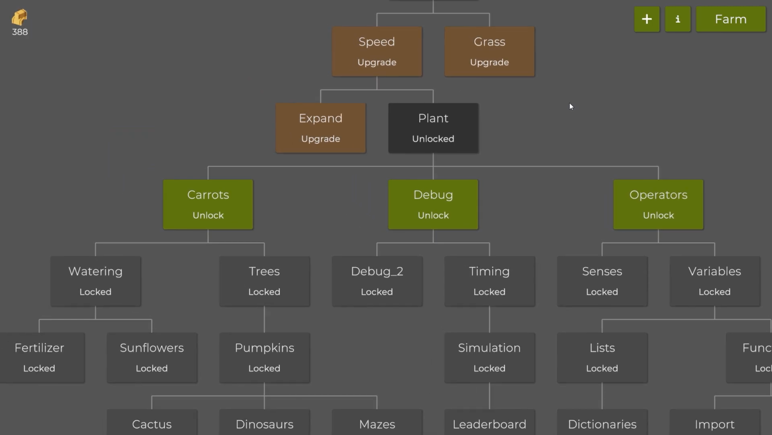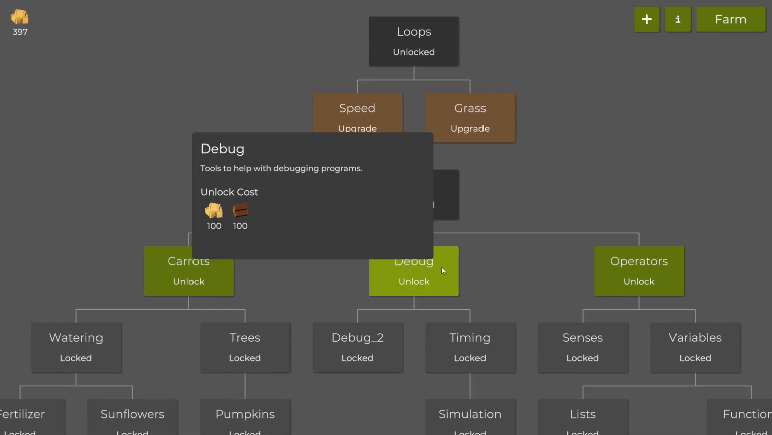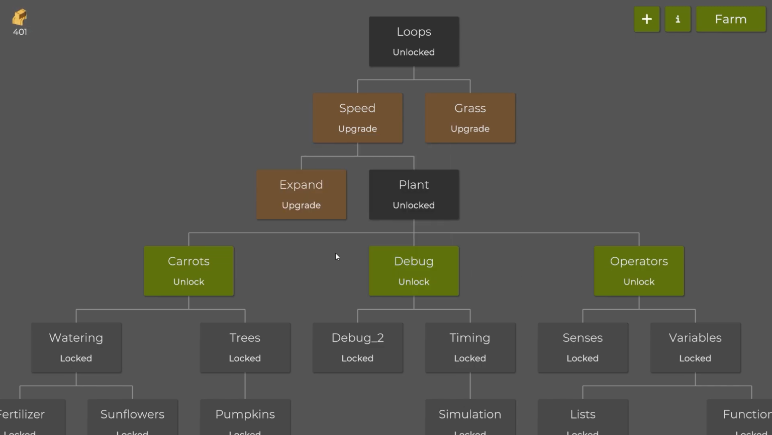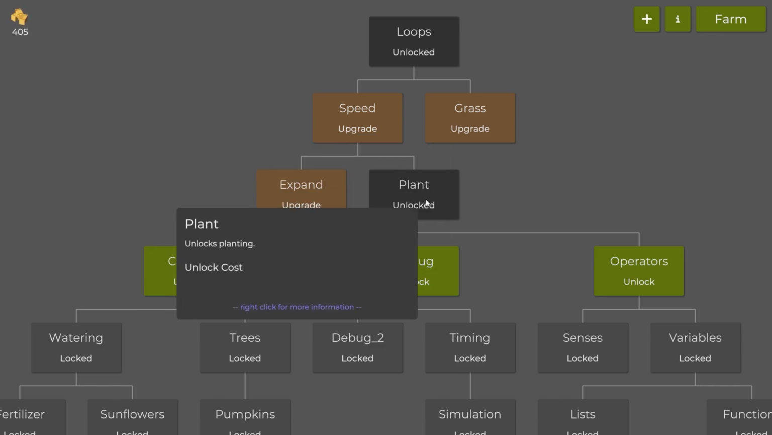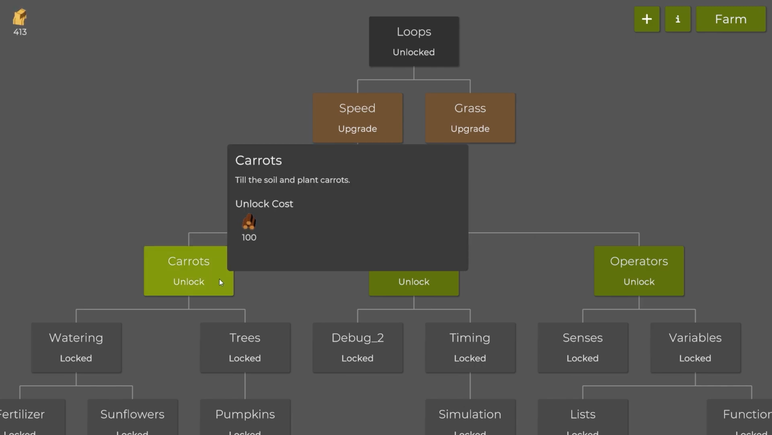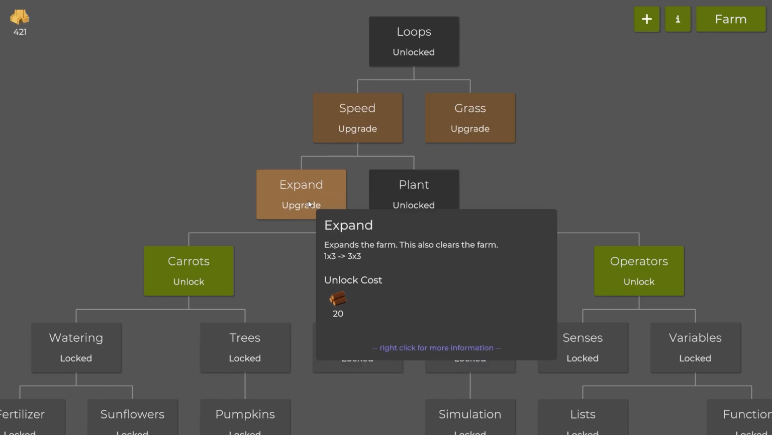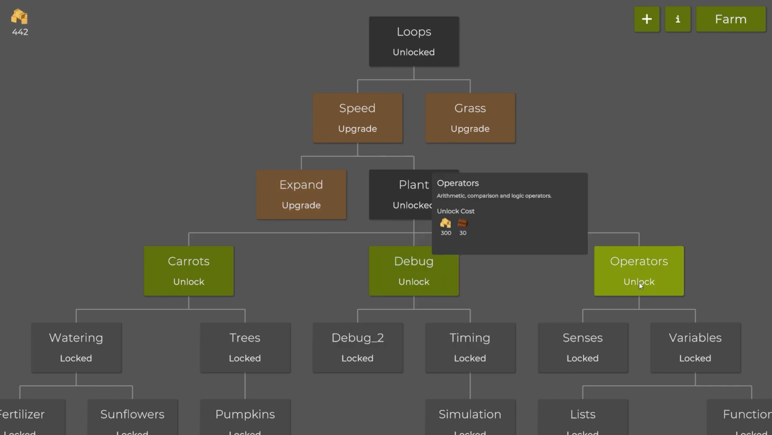Okay, very nice. Before I do that, debugging. Oh, look at what we've... because this is like a tree, so when you unlock this, now we've unlocked carrots. Okay, we'll see what that is. To expand, first thing I want to do is expand, because I feel the more squares we have for planting, the better it's going to be for us.